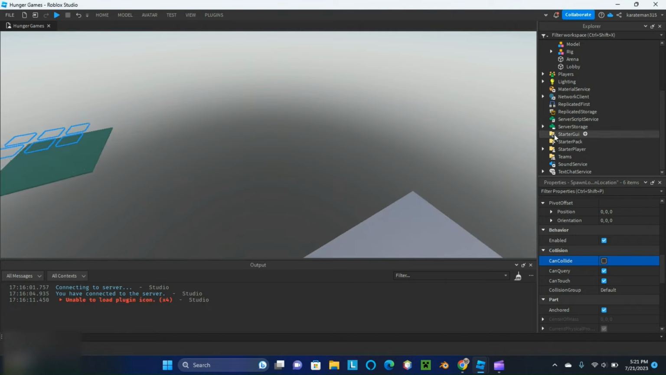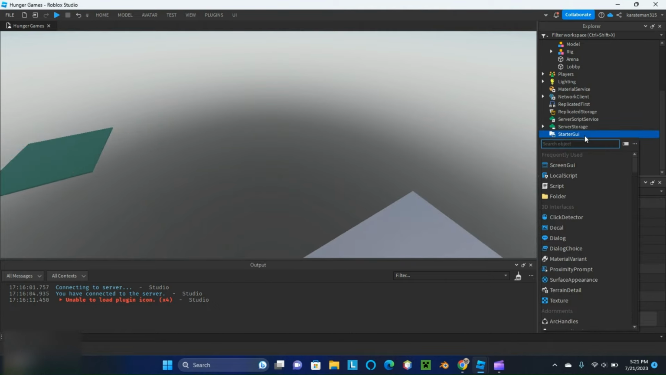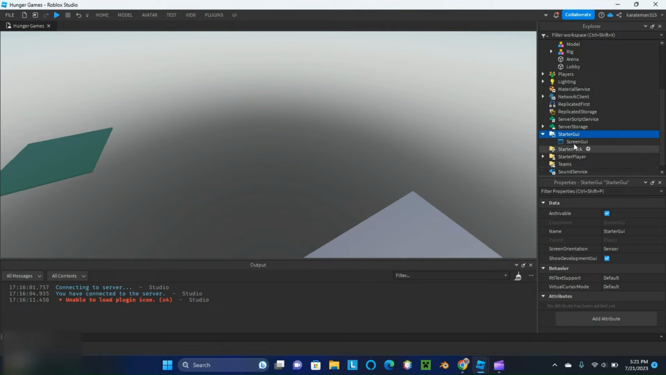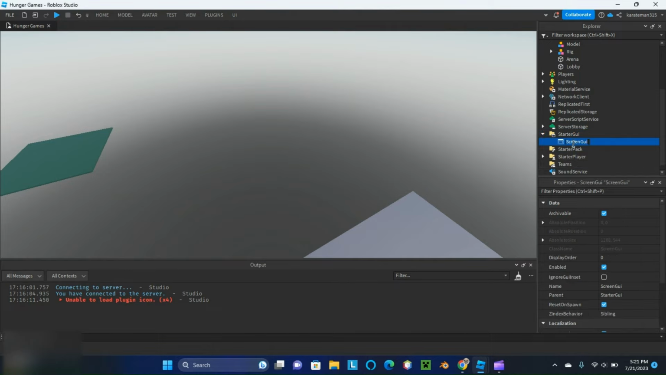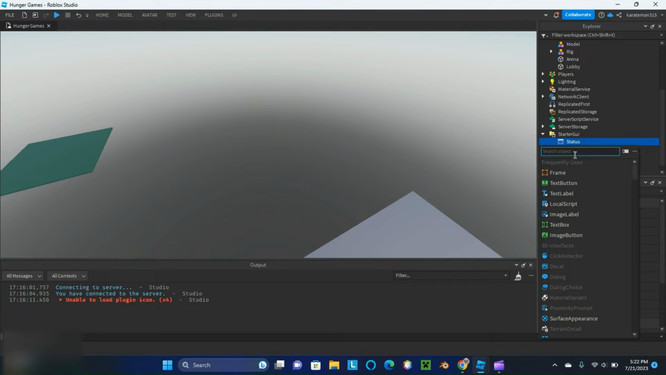So what we're going to do is go to StarterGui and create a new GUI, and we'll call it status for now. Right now this doesn't really have anything. It's just the whole GUI that's going to hold the different elements.